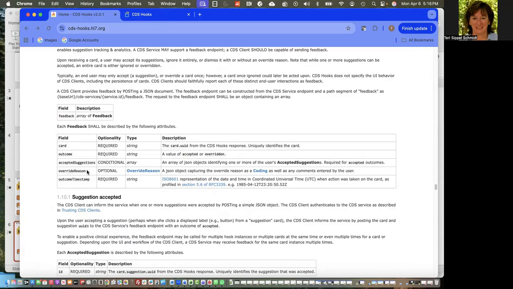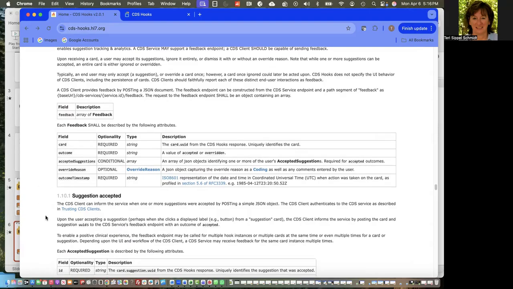It could have override reasons, which we just discussed. If it's one of the override reasons, this is actually a code which goes back to the CDS service. And then it'll have an outcome timestamp, which is just basically when did the user actually make the selection.